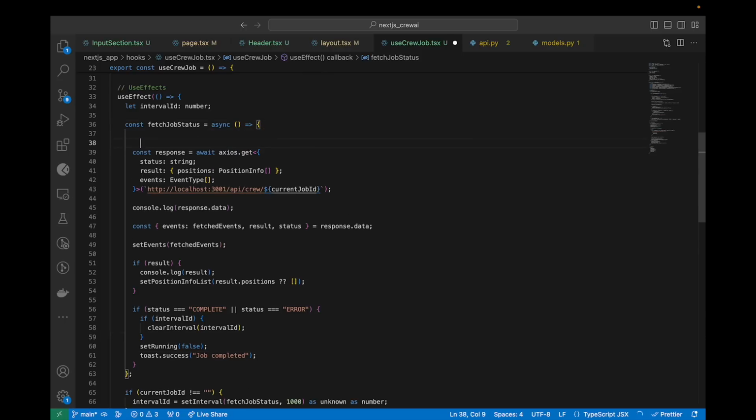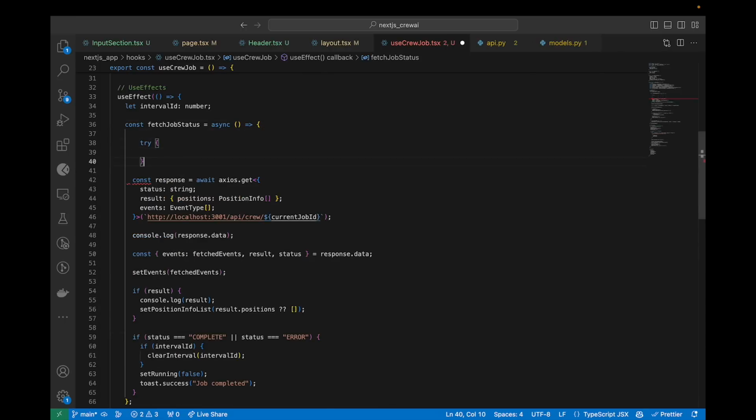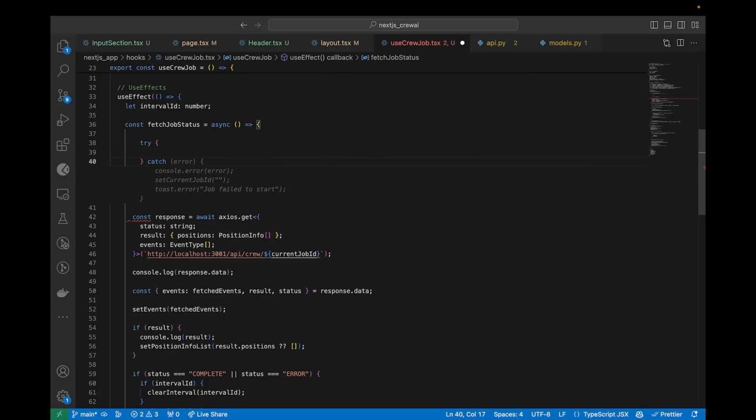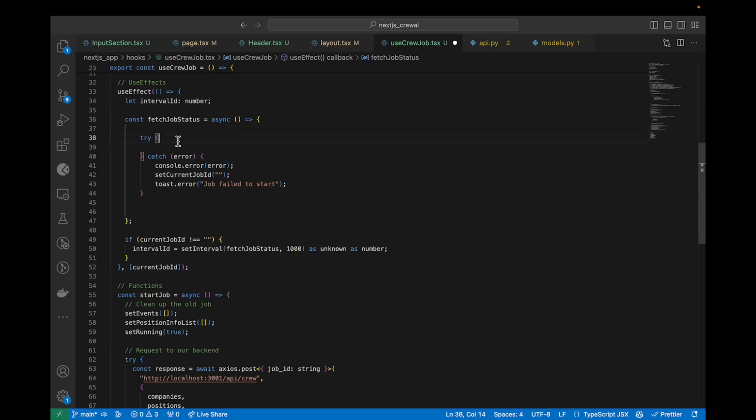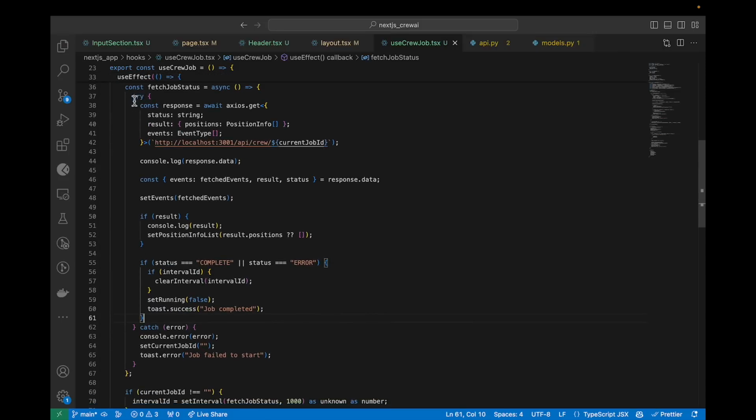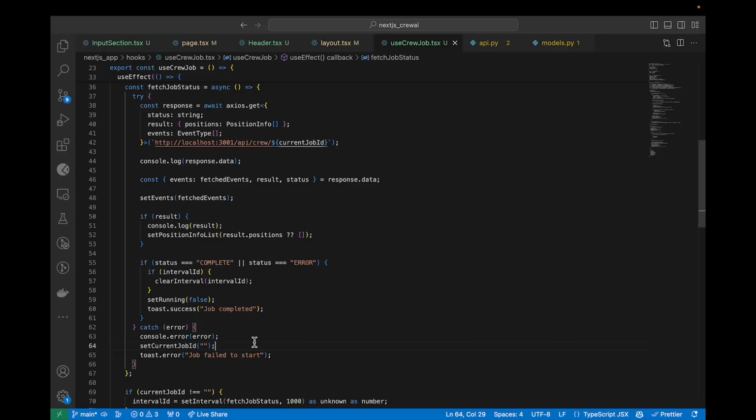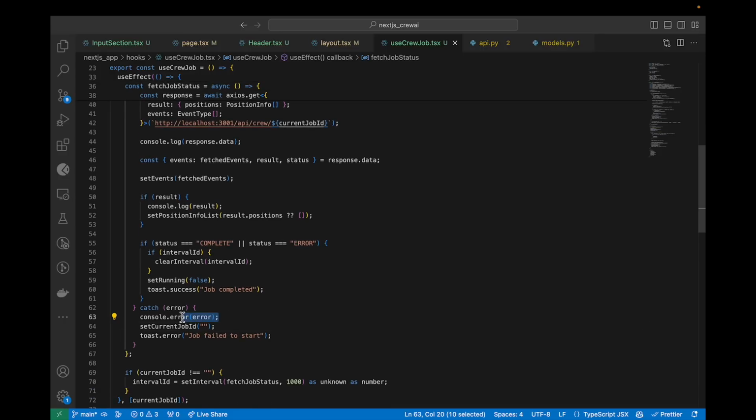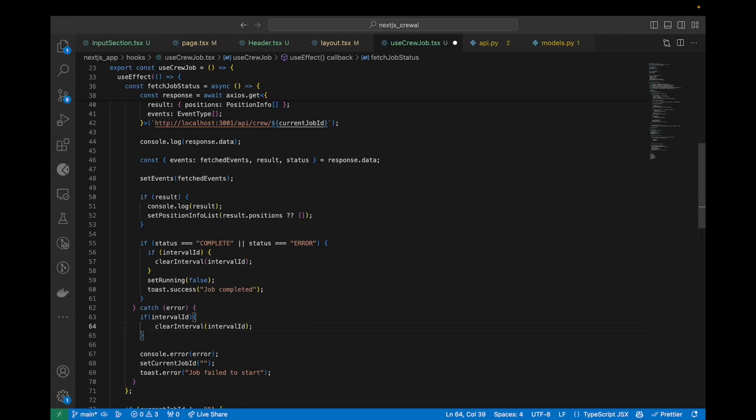Okay, cool. Now, if you remember earlier, I said whenever we make a request to a backend, it might not always work. And what we need to do is sometimes put it in a try catch statement. So that's exactly what we're going to do now. We're going to grab all that code we just created, cut it out, and put it inside this try statement. So this is the happy path if everything goes great. But if it doesn't, what we want to do is log that the error happened. We want to set the current job ID to empty because, hey, it failed. We want to let the user know also that it broke. And the final thing we want to do is clear the interval ID just because we don't want to keep pinging and letting this job run over and over and over again.